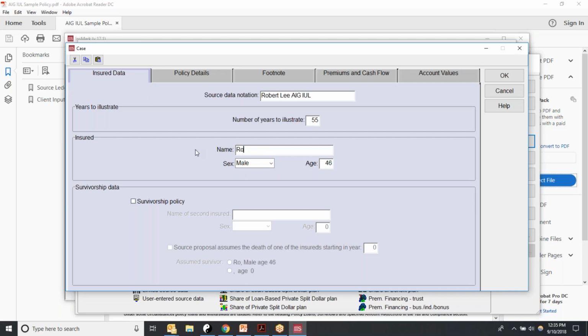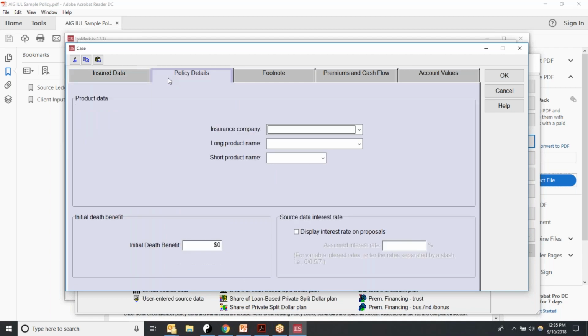Name is Robert Lee, and he is male. And this is not a second to die policy, so I do not check this box. Next, we deal with policy details. And that will be the insurance company's name, product name, and so forth.